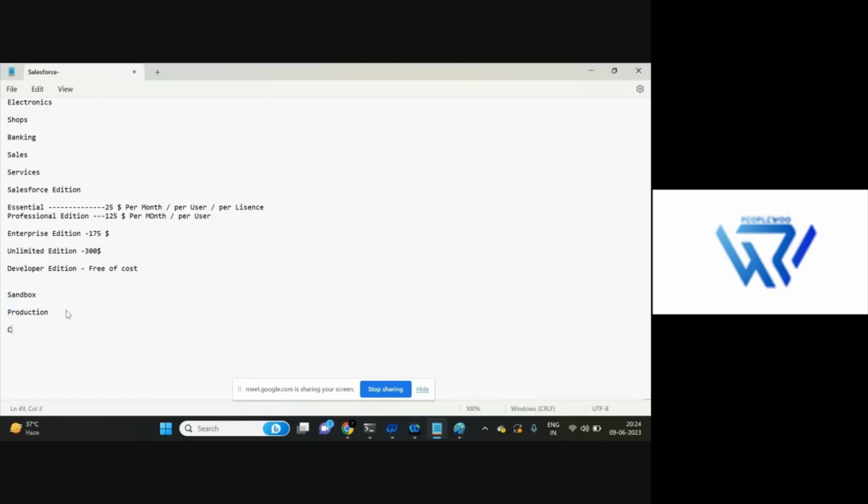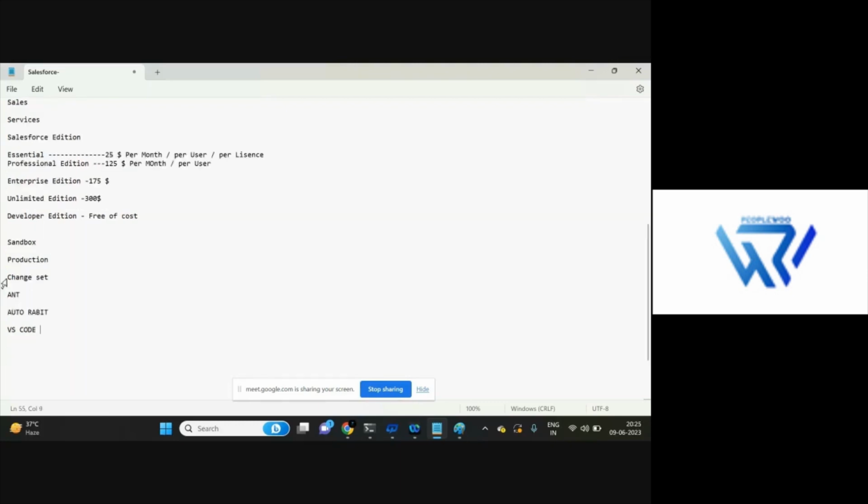So we have many tools. We have a change set, we have the ANT migration tool, we have Auto Rabbit, and we have LWC and VS Code. With the help of these tools, you can deploy an application from sandbox to production. So keep in mind, if any requirement comes to you, first of all, you will develop in the sandbox, and then you can deploy from sandbox to production. What is the sandbox, how we can deploy, and all of that, I will explain later.